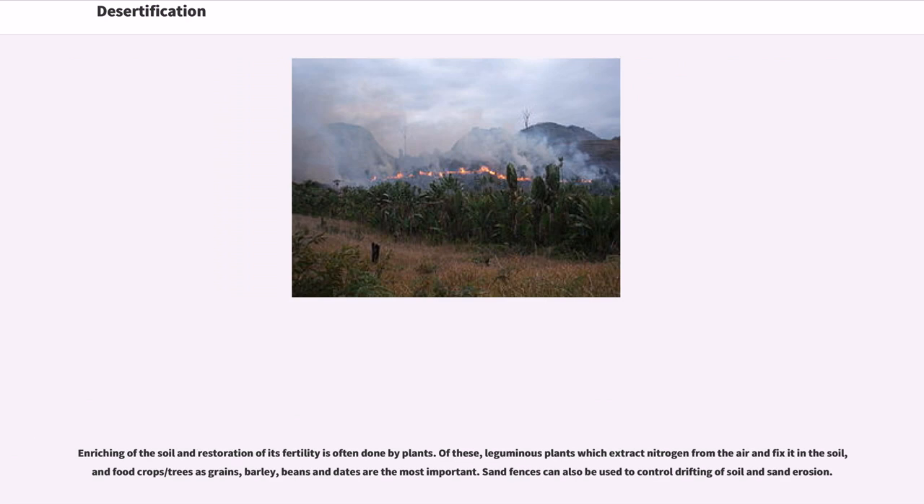Enriching of the soil and restoration of its fertility is often done by plants. Of these, leguminous plants which extract nitrogen from the air and fix it in the soil, and food crops and trees such as grains, barley, beans and dates are the most important. Sand fences can also be used to control drifting of soil and sand erosion.